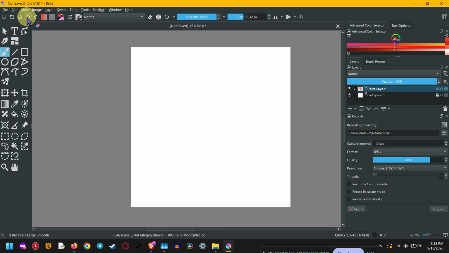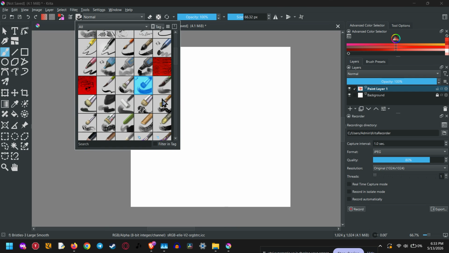Also, on the right side, you'll find the brush presets docker. This is basically a quick menu where you can choose different pencils, pens, brushes, and paint tools. As a beginner, this is where you will spend a lot of time experimenting and finding the style you like best.